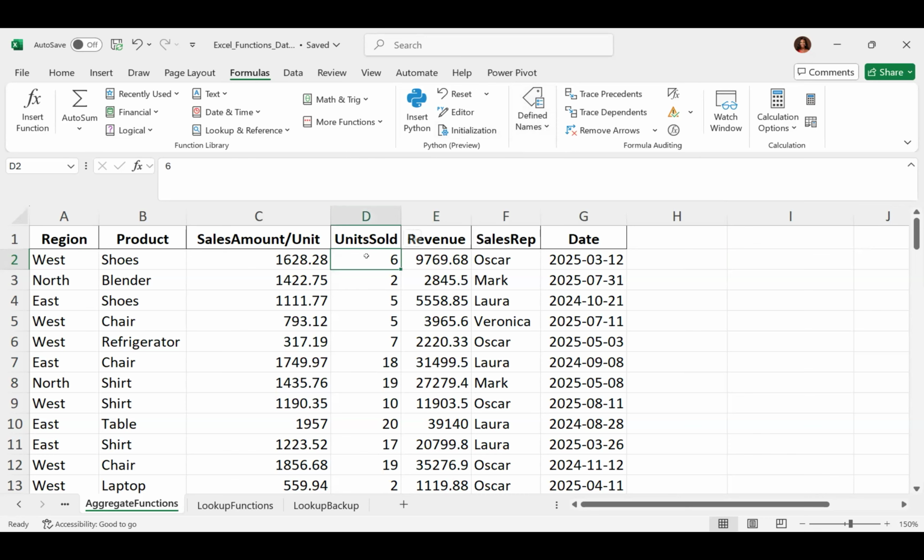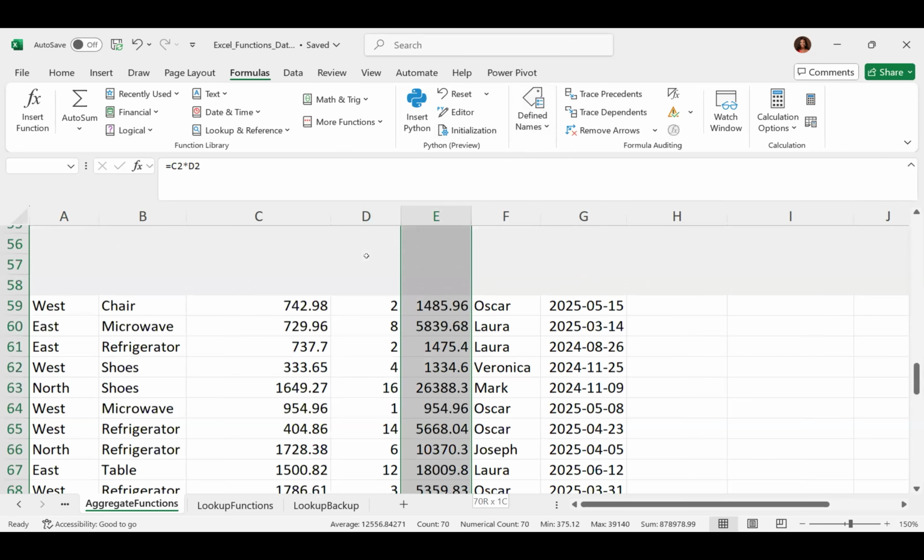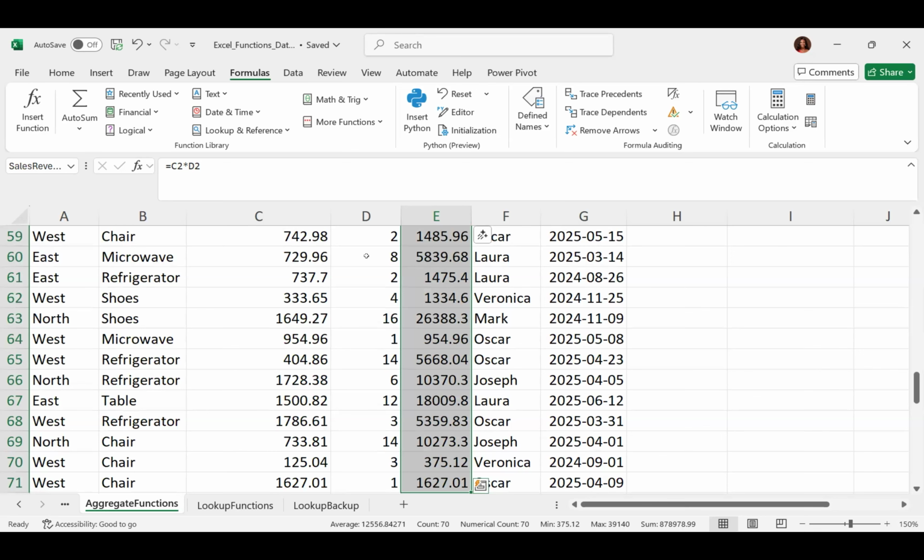All right. So revenue. To highlight at once, Control Shift down arrow. All right, that is to highlight. And then you go to your name box right here. So in this case now, you're seeing sales revenue.